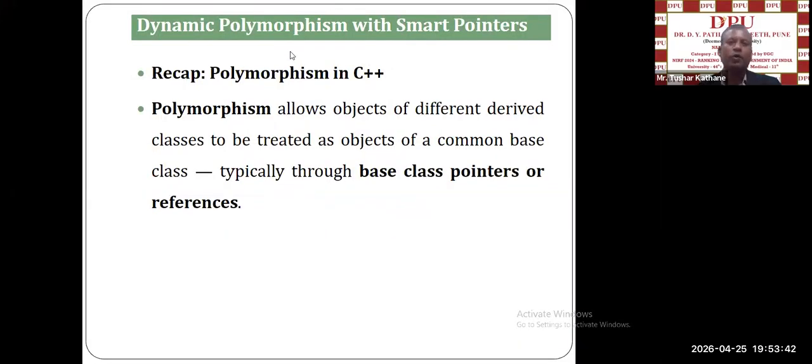Till now, we have learned the polymorphism concept in our earlier sessions. What is meant by polymorphism? There are two kinds of polymorphism. One is compile time, and the second one is runtime polymorphism. Just recap the concept: we know that there are two types of polymorphism.